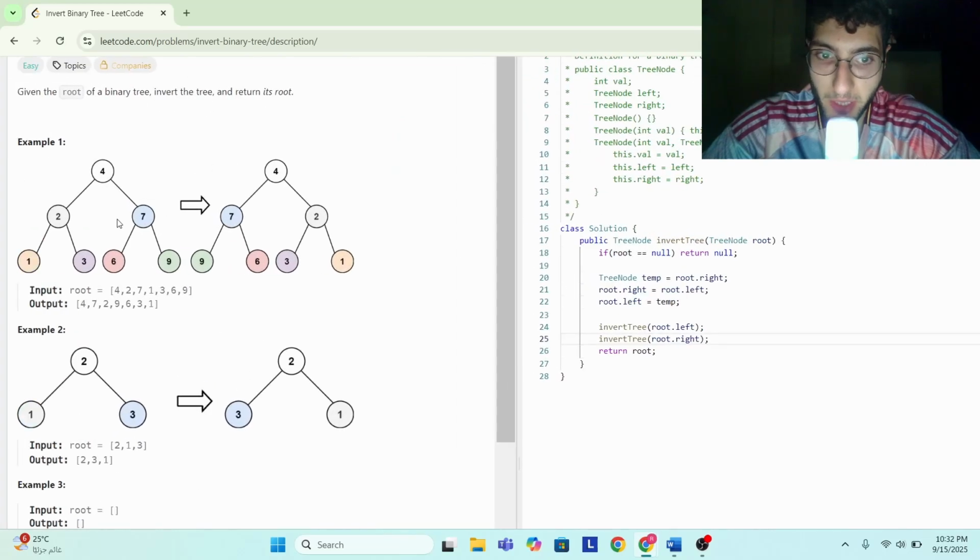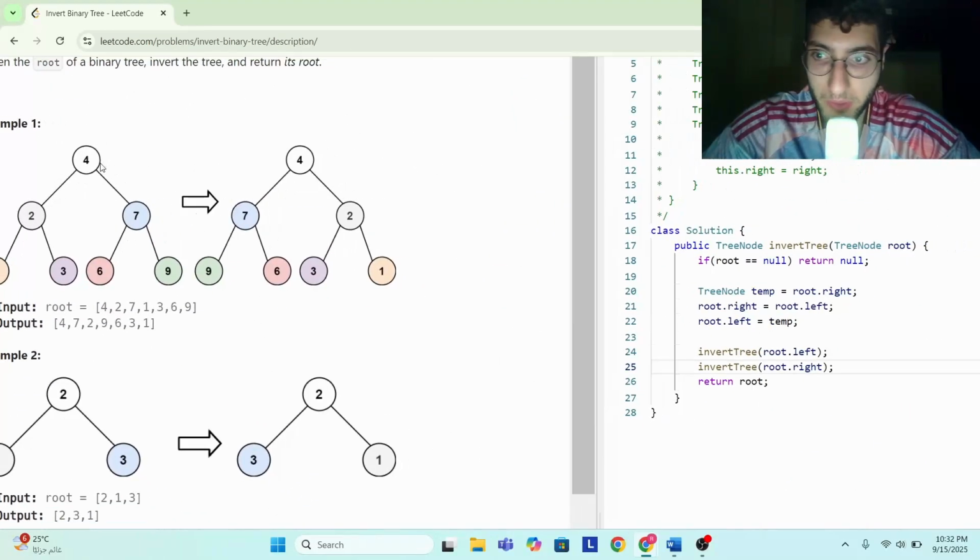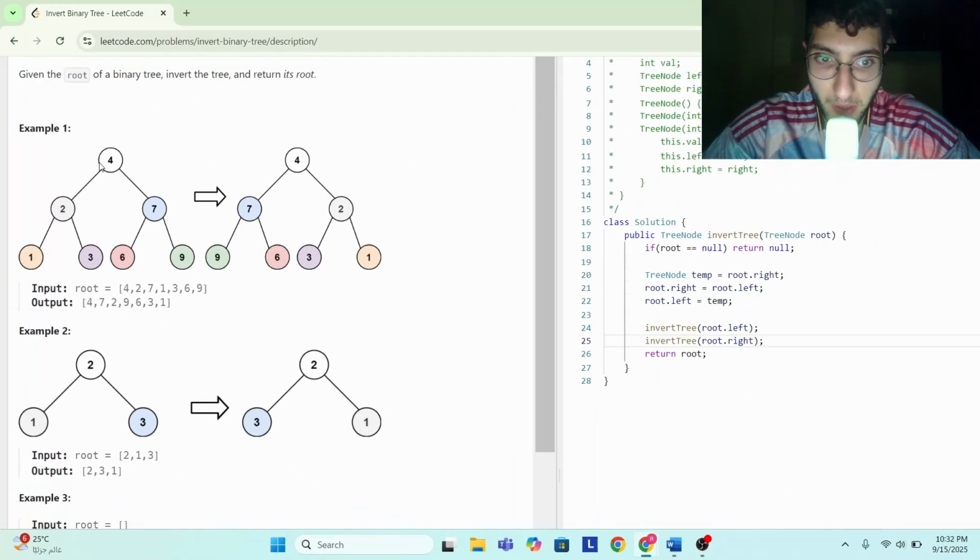Let's go through a quick example. First and foremost, is 4 null? No, it's not. So in a variable called temp, store the contents of root.right, which is this entire branch. Basically, it's the 7, but the 7 is pointing to 6 and 9. That's what the tree node is.